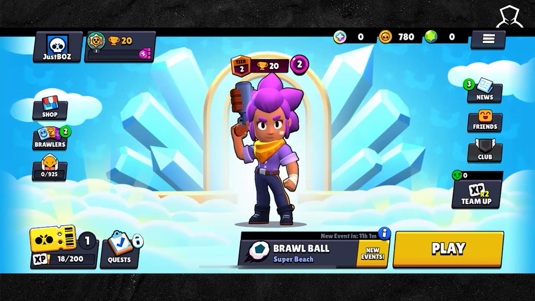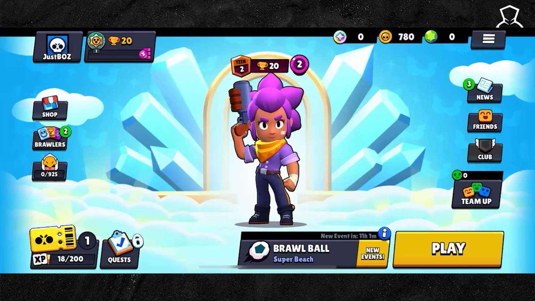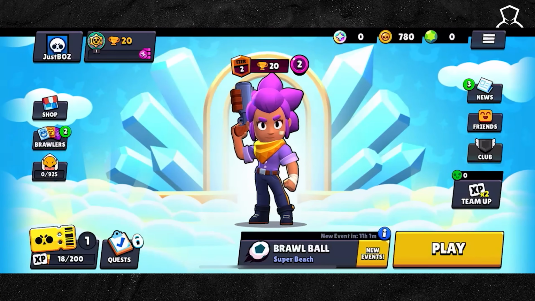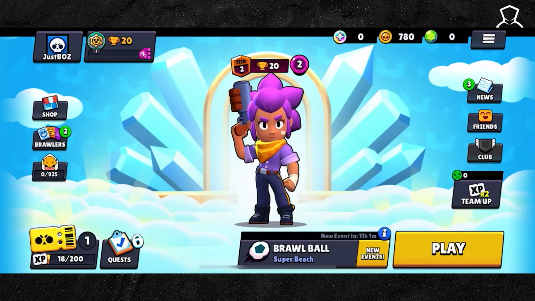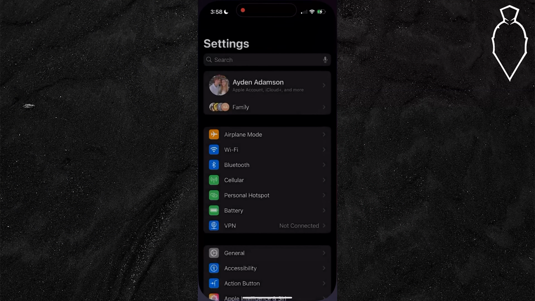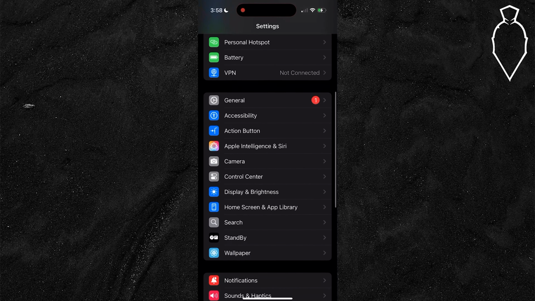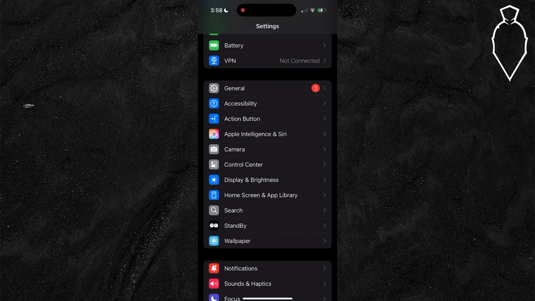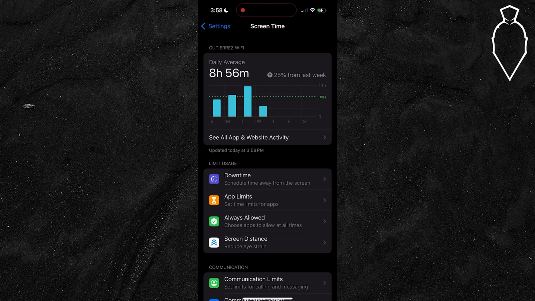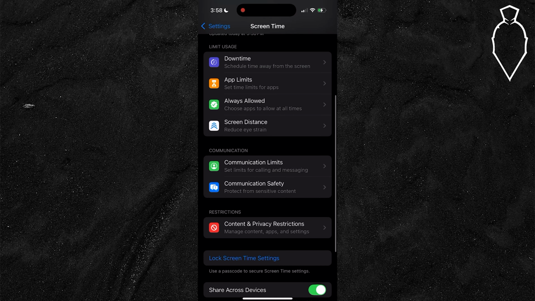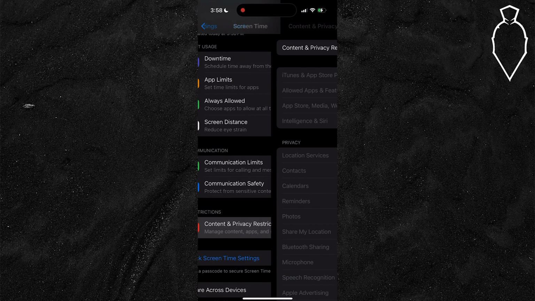But if you're seeing an issue that says purchase not available, here in Brawl Stars, here is by far the easiest fix. Go ahead and actually exit out of Brawl Stars and open up your device's settings. Go ahead and navigate to the parental controls or the screen time controls. And from here, you're going to want to go ahead and go to the content and privacy restrictions section.